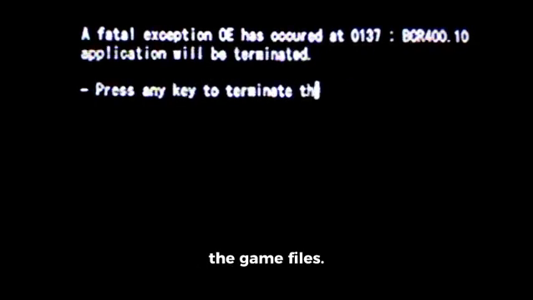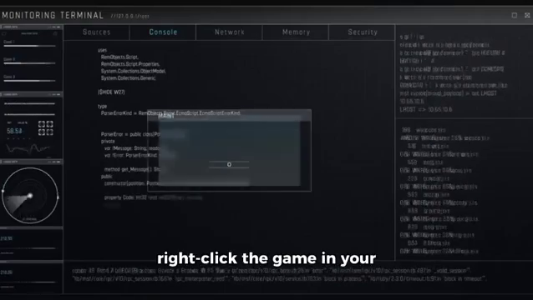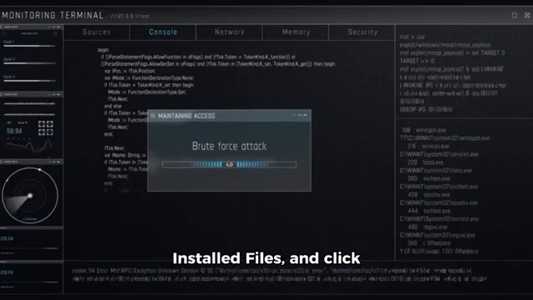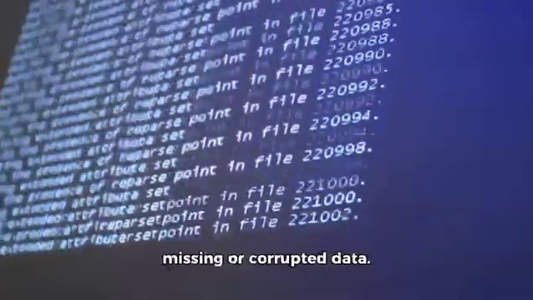If that doesn't work, verify the integrity of the game files. If you're playing on Steam, right-click the game in your library, go to Properties, Installed Files, and click Verify Integrity of Game Files. This will find and replace any missing or corrupted data.